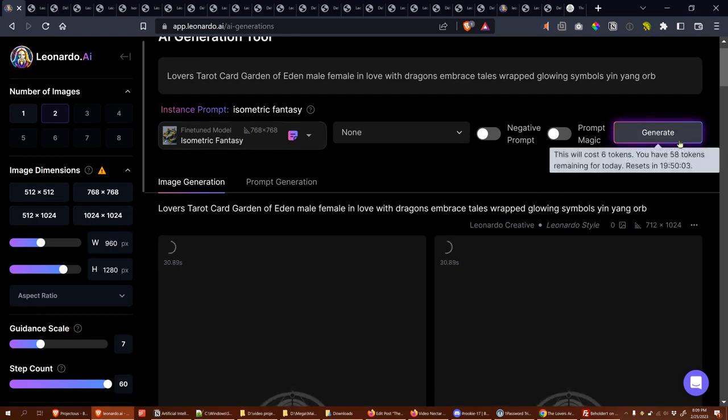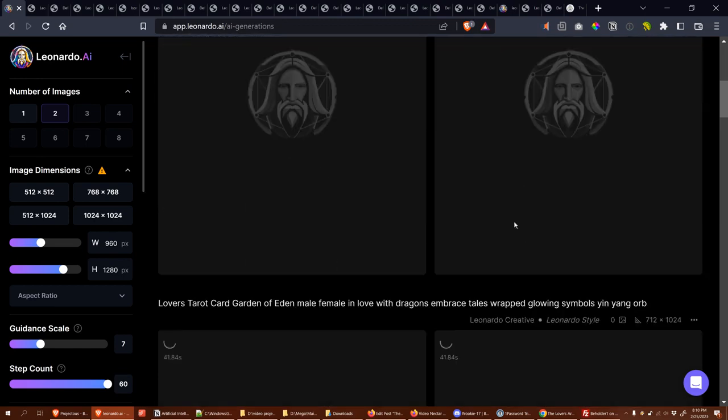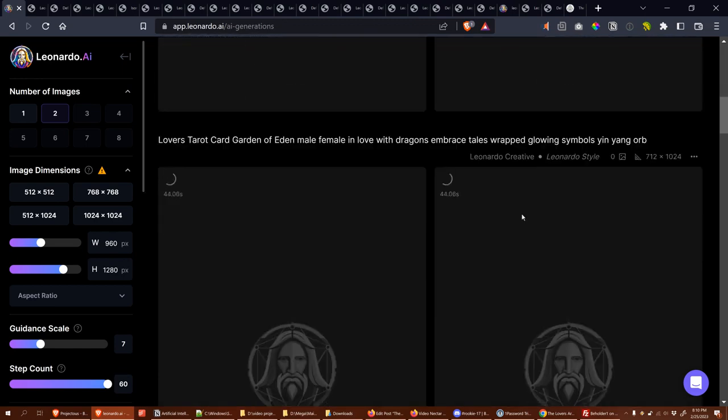So let's do generate, and you can see here it explains how many tokens are available left for the day so people don't overuse it. I've done quite a lot today, so they do give you a lot of tokens to work on this. And I did put the step count really high, which means it's going to take a little longer than normal to generate.